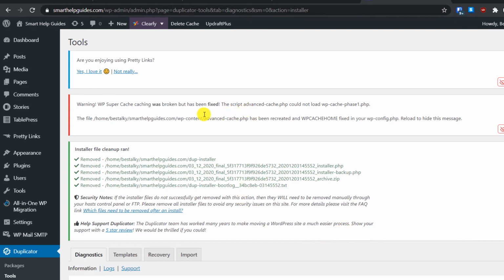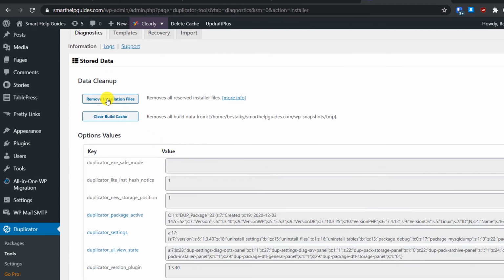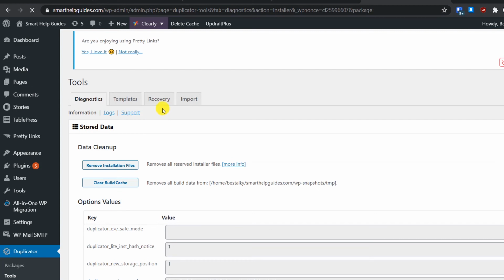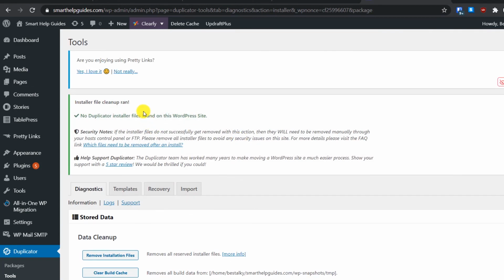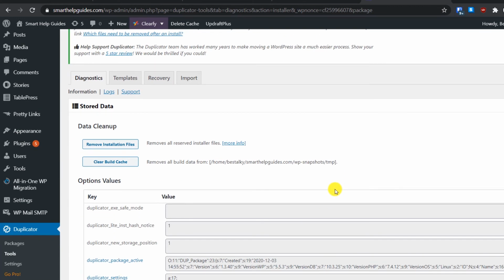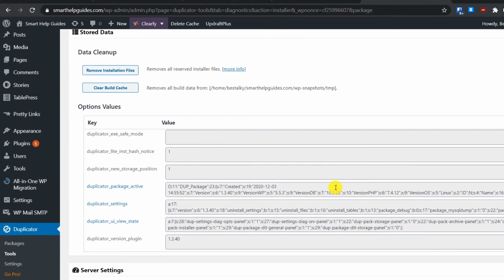Right now there is some caching plugin error. I will just ignore it and click on this option first, remove installation files. Okay, then it will check that no Duplicator installer files are detected. So that means everything has been cleaned and our website has been migrated.